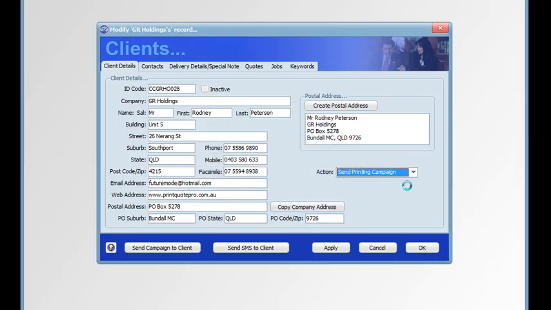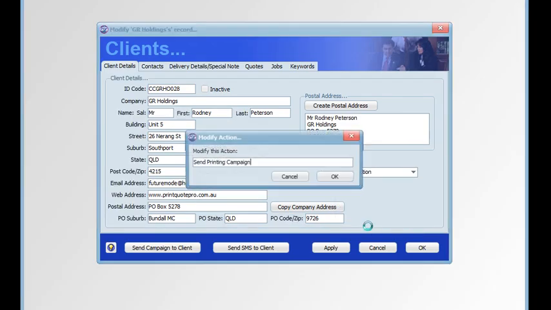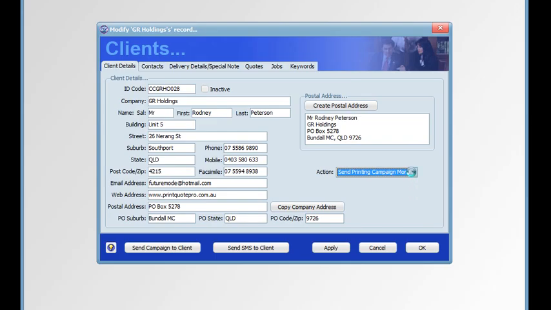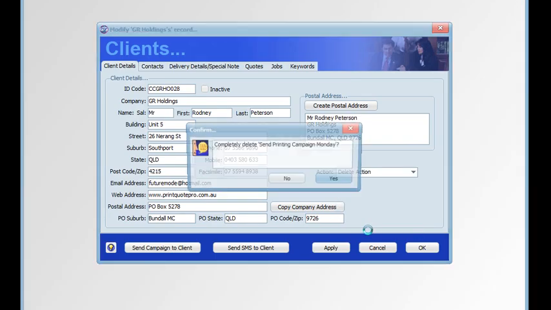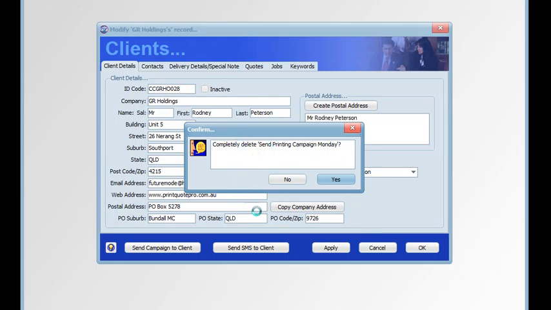And click OK. To modify the action, we first select the action and then choose Modify Action. Click OK to save your changes. To delete an action, first select it, then choose Delete Action, and you will be asked to confirm the deletion, and click Yes to delete the action.